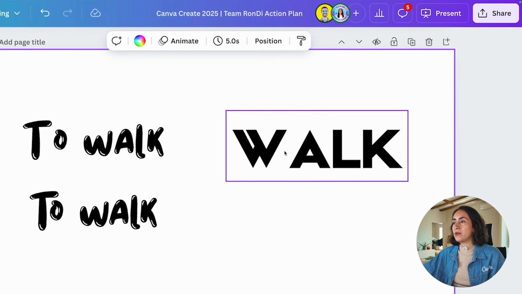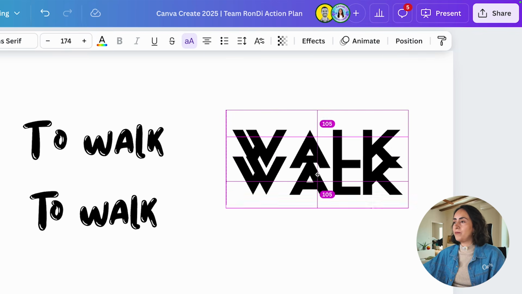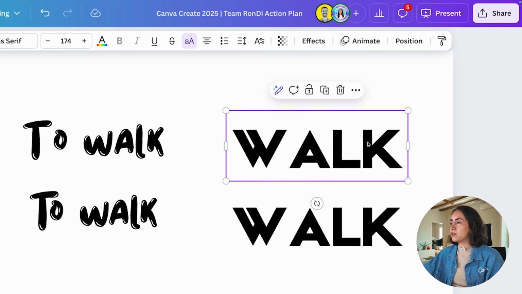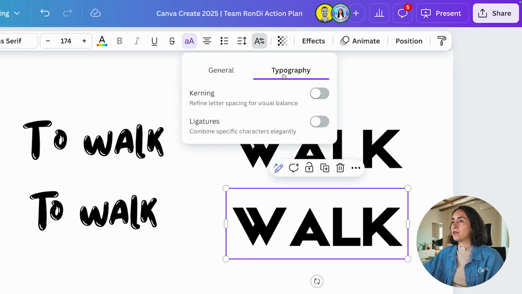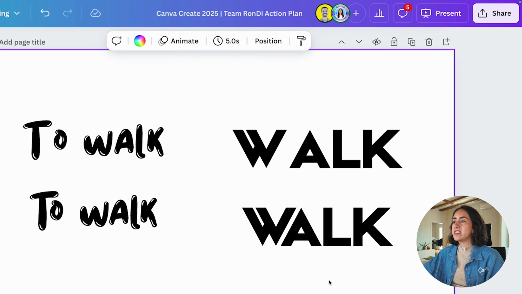We see that there is actually a lot of space in between the W and the A. So I'm going to create a copy. So we have the original text box, and now this one below I'm going to apply the kerning to. Going again to advanced formatting, typography, and then kerning. And now you can see that the space in between the letters have been improved.